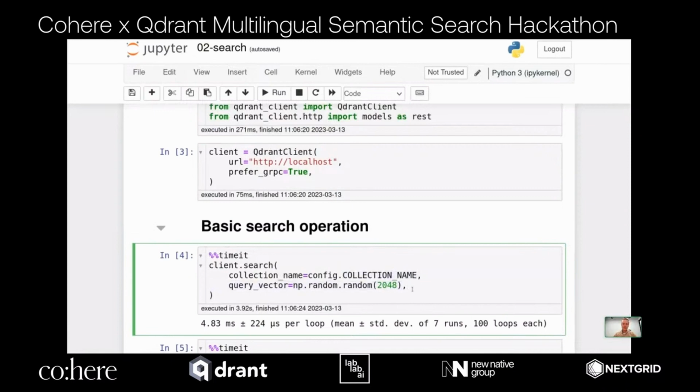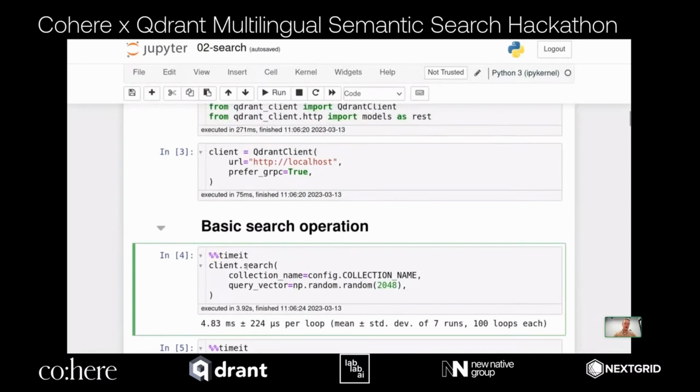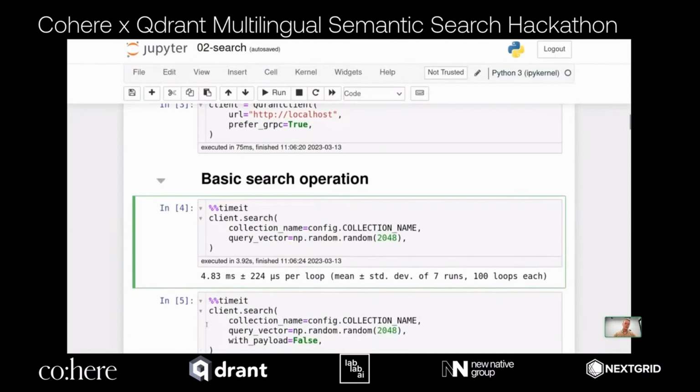It's basically the simplest operation that you can perform. And here I'm not really taking care of the search results, but I just wanted to calculate the time spent. And as you may see, a single query with that method and a random vector generated all the time takes on average less than 5 milliseconds.